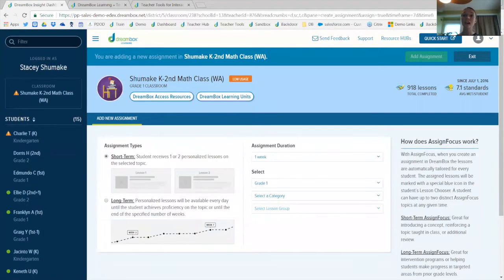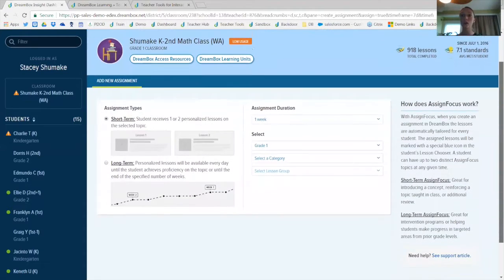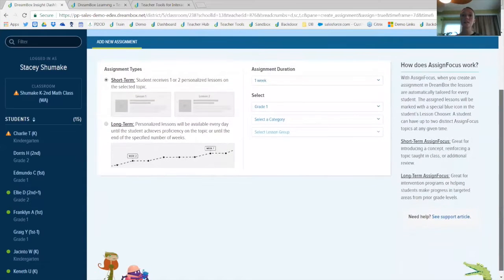That Assign Focus tab has an Add Assignment button right there. So the Add Assignment button allows us to get into that same screen that we saw just before, and now we can see the two assignment types. So here we can see short-term or long-term. There are a couple reasons why you'd want to do each one.